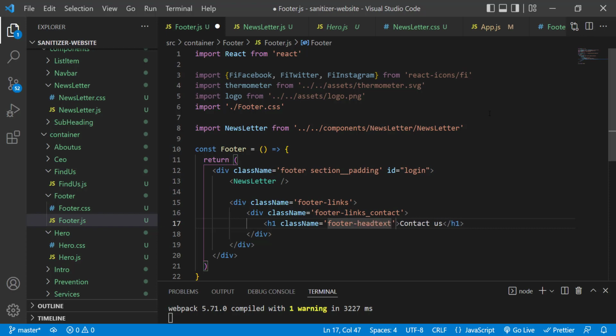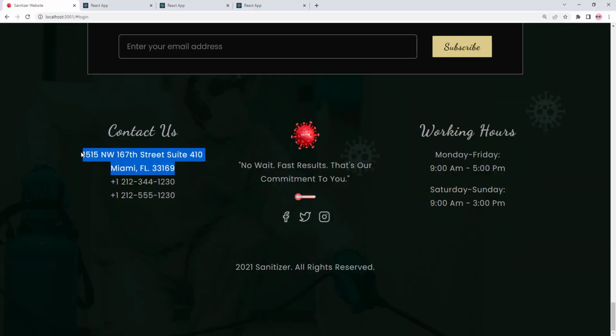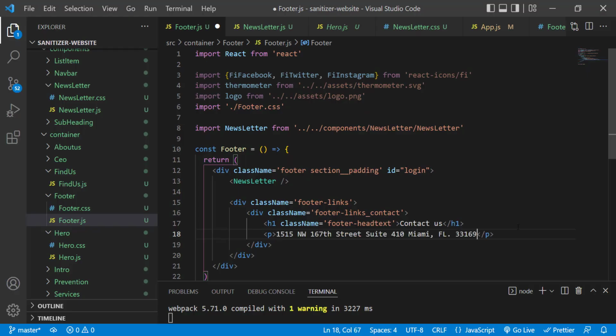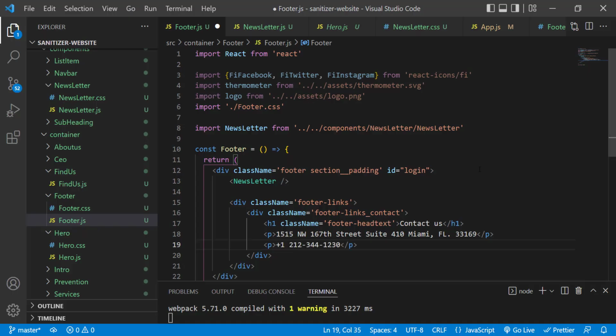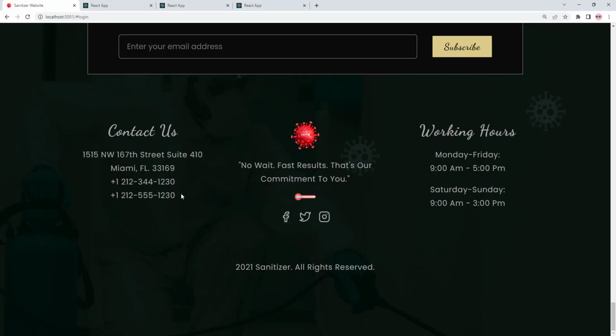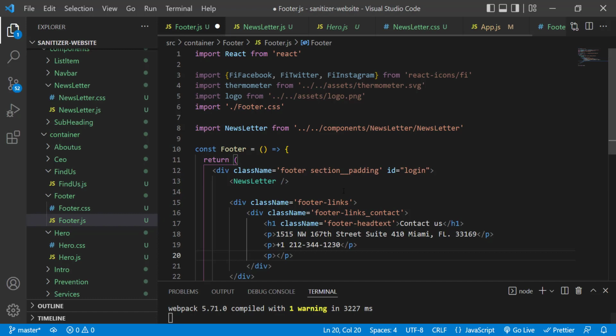footer-head-text. Below that, I am going to add a paragraph. Let's copy this paragraph and paste it right here. Below that, I am going to add one more paragraph. Let's copy this number and paste it right here. Below that, I am going to add one more paragraph. Let's copy this phone number and paste it right here.